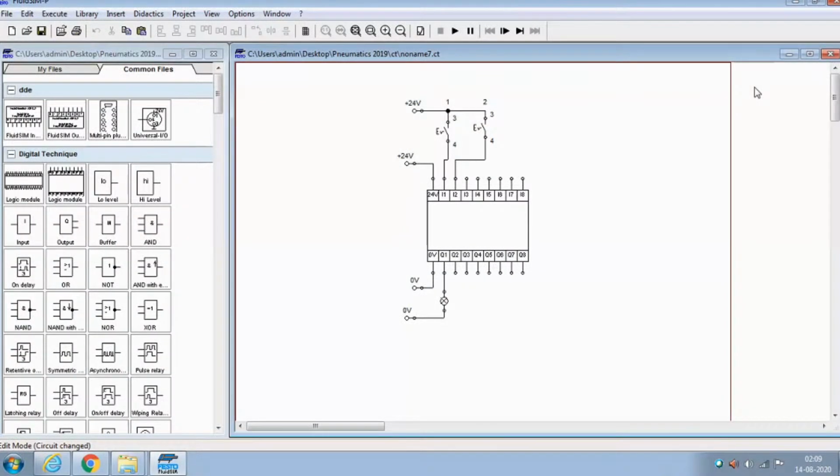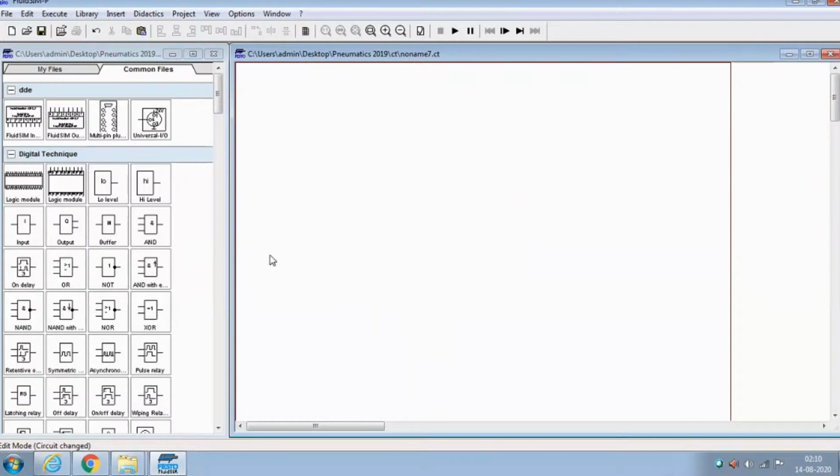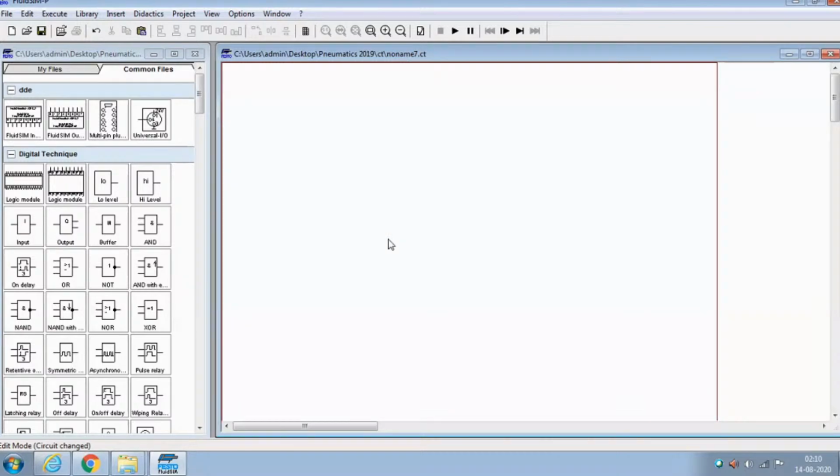So now I'll start a Mechatronics virtual lab. Here, this is free downloaded software called FluidSim from Festo, a German company. It is freely available on the website. I downloaded it nearly 15 years back when I was at KIT Kolhapur, and I am using the same software till today.